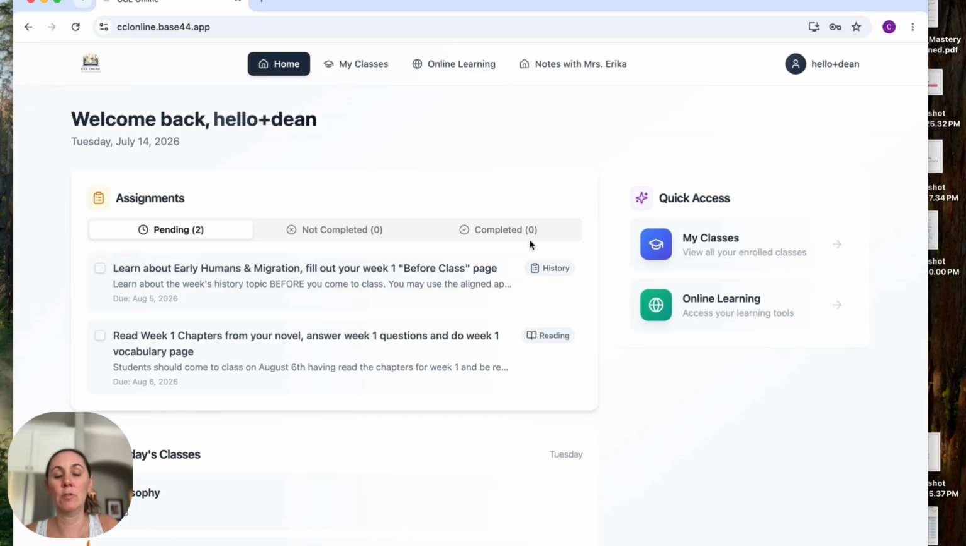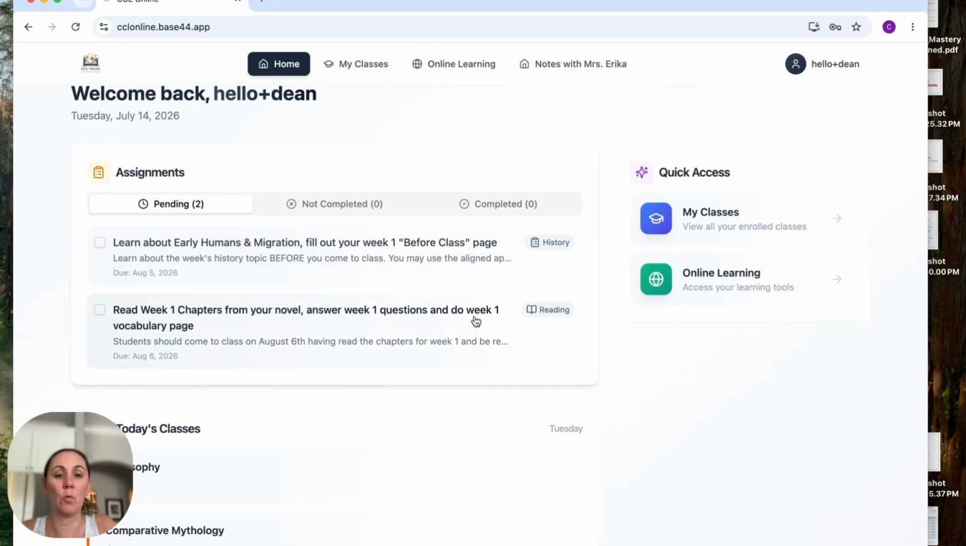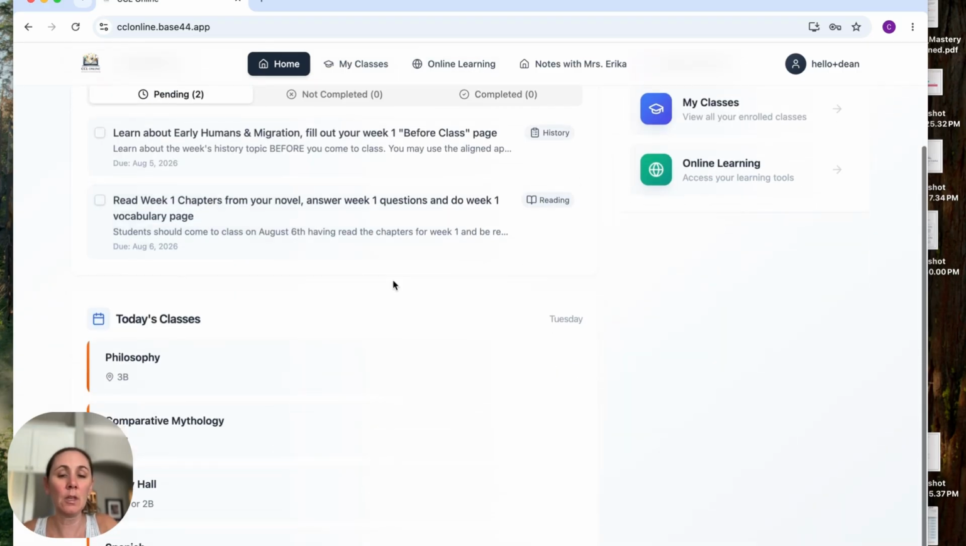If you want, you can have your kids check this off. If they check it, it'll move over to completed. If they don't check it off by the due date, which is down here, it'll move to not completed. Again, it's up to you if you want them doing that. It's just to show what assignments are coming up. They'll also know this once we get started, as the teachers are going to tell them what is due each week. It's also in their notebooks. So this is just an extra place to see what needs to be done.